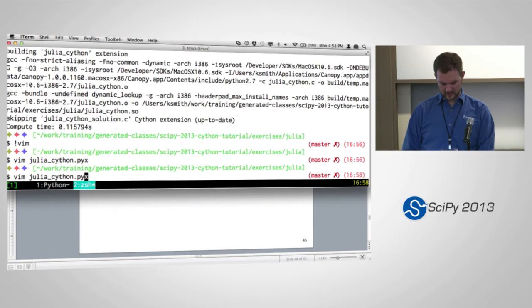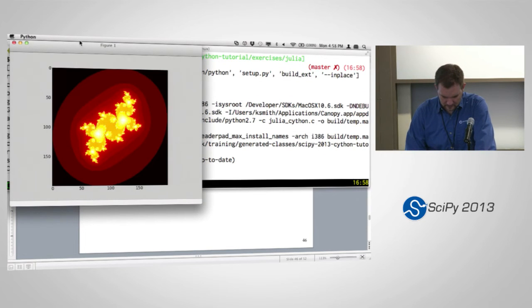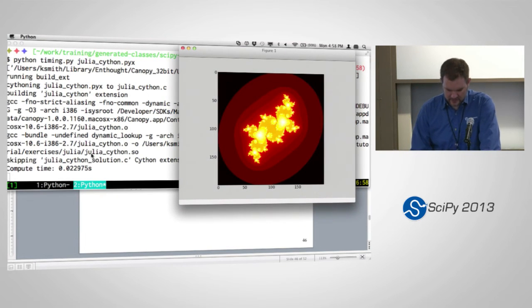So let's see what difference in performance that gives us. Now we're down to, what, 20 milliseconds or so? Before we were in the 100 millisecond range. So another factor of 4 or 5 or so boost. So that's pretty good.